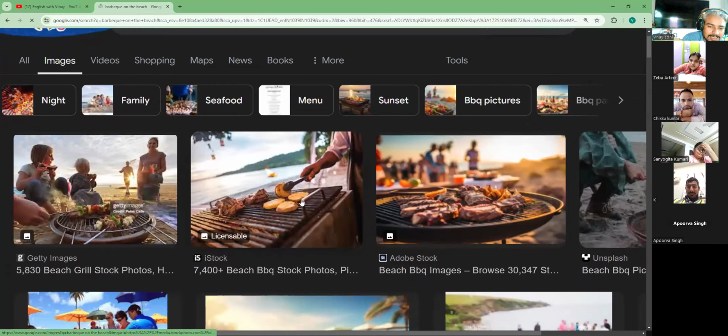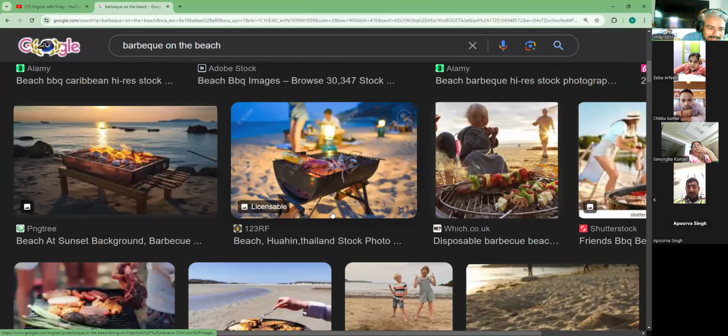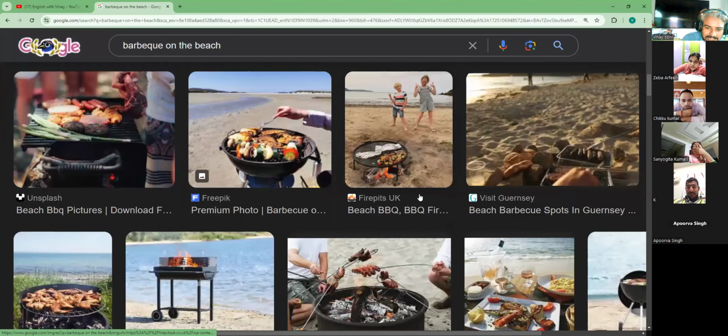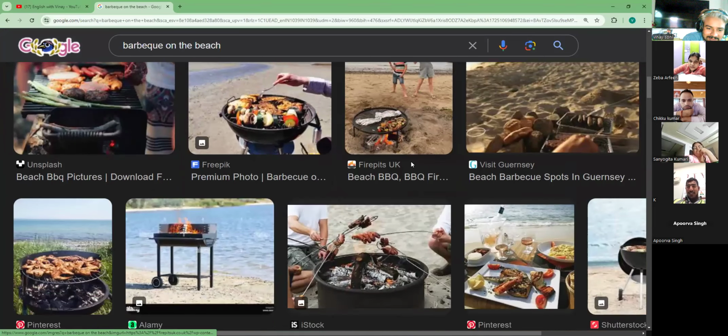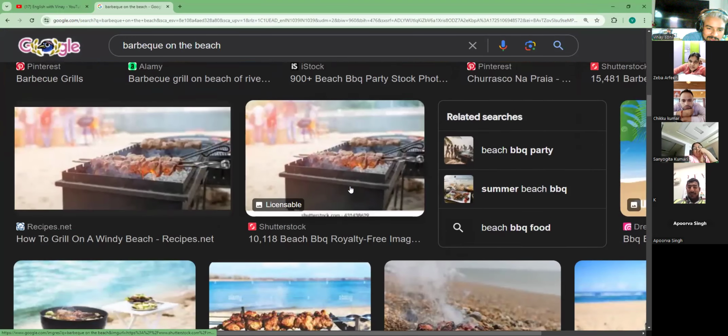See, these people are having a barbecue on the beach. What do you think? Is it a fun way to spend your free time? Yes, a barbecue on the beach with your family, with your friends. Wow, it will be so amazing.